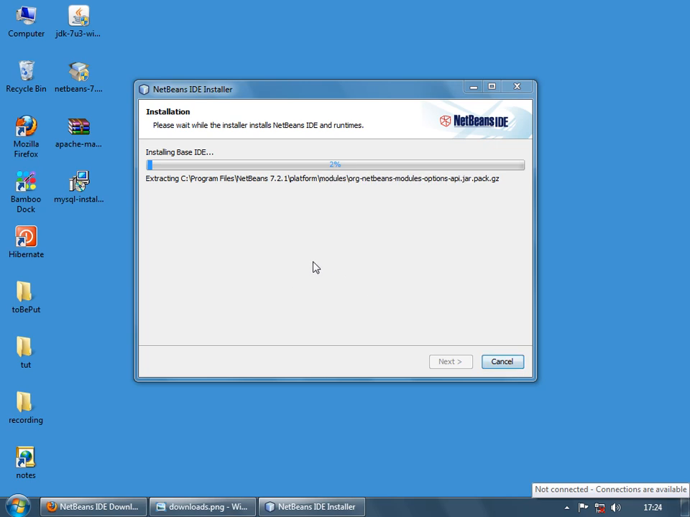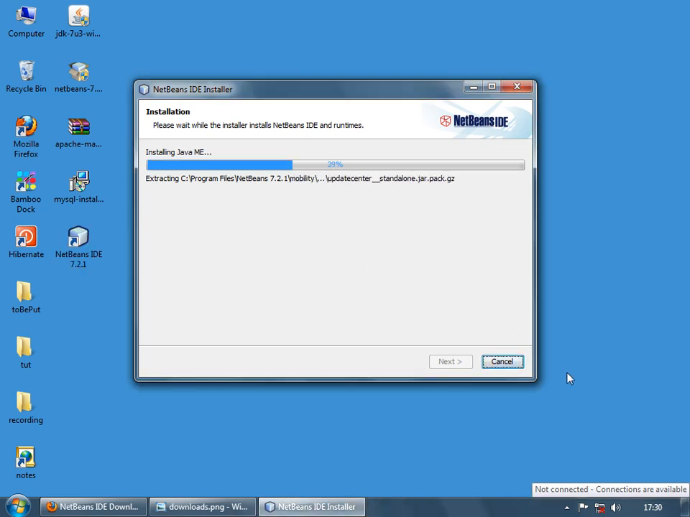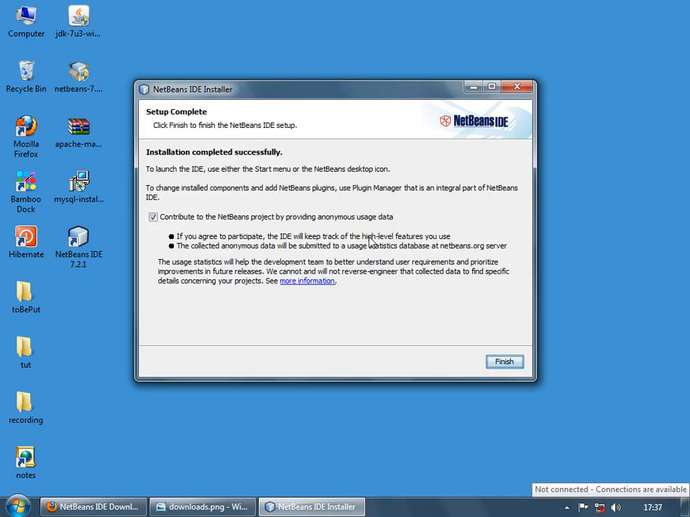So NetBeans is being installed along with the Glassfish server. Depending on the speed of your machine, this will take a few minutes. The Glassfish server is being installed now. So we have finished the installation of NetBeans as well as Glassfish. If you want to contribute, click this, or let's uncheck this. Let's click finish.